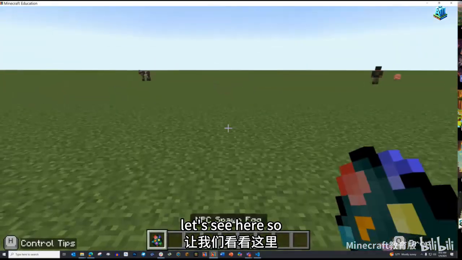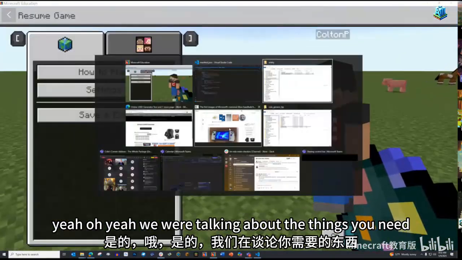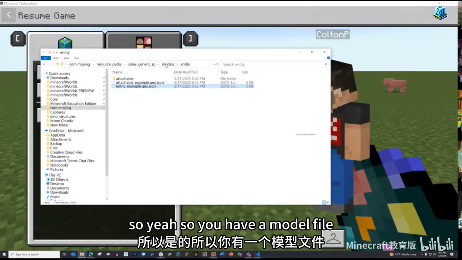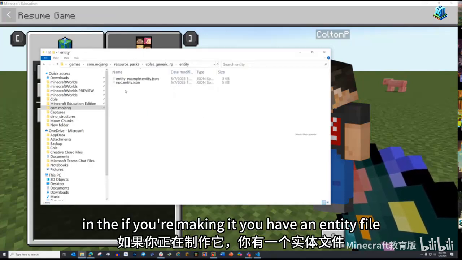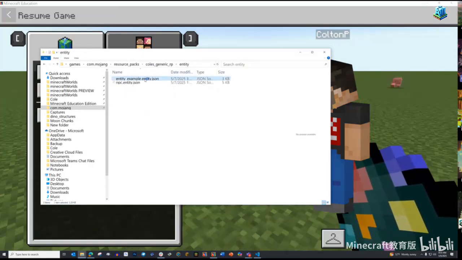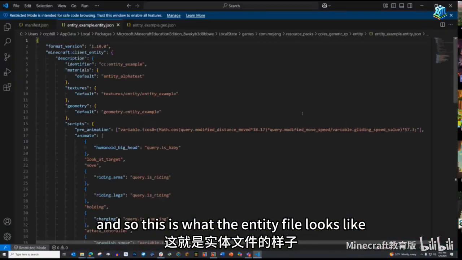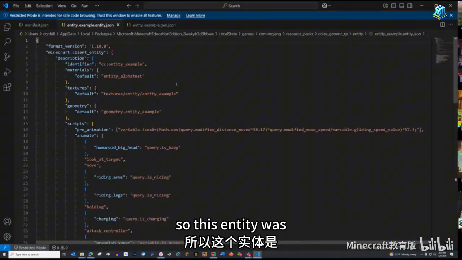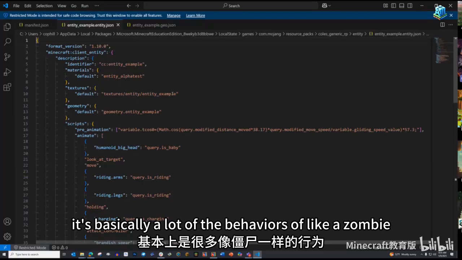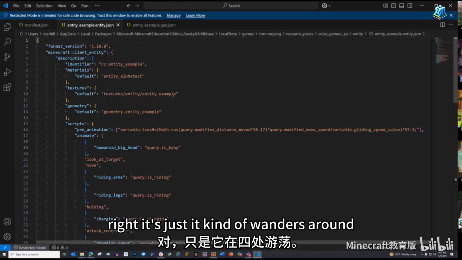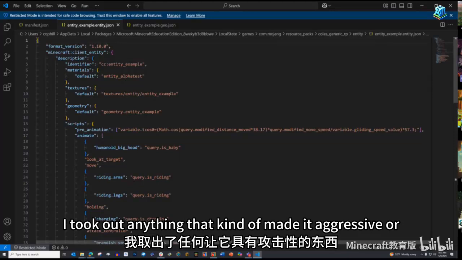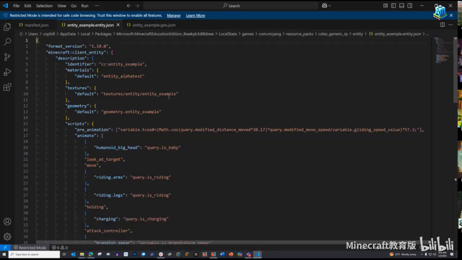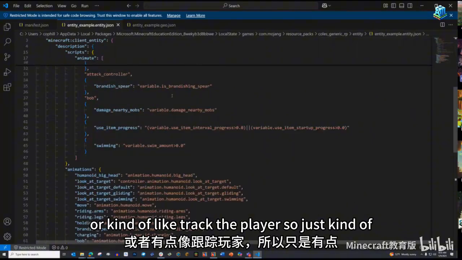Let's see here. So yeah, we were talking about the things you need. You have a model file, and then if you're making an entity, you'll have an entity file. This is what the entity file looks like. This entity basically has a lot of the behaviors of a zombie, right? It just wanders around. I think I took out anything that made it aggressive or track the player. So it just meanders.